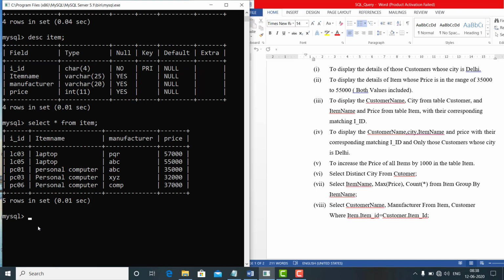So the query we will use is update. Clear? Update, which table do you want to update? We want to update item. Clear? And set, what do you want to set? You want to set the price equal to price plus 1000. There is no condition, meaning we want to update all the price records.